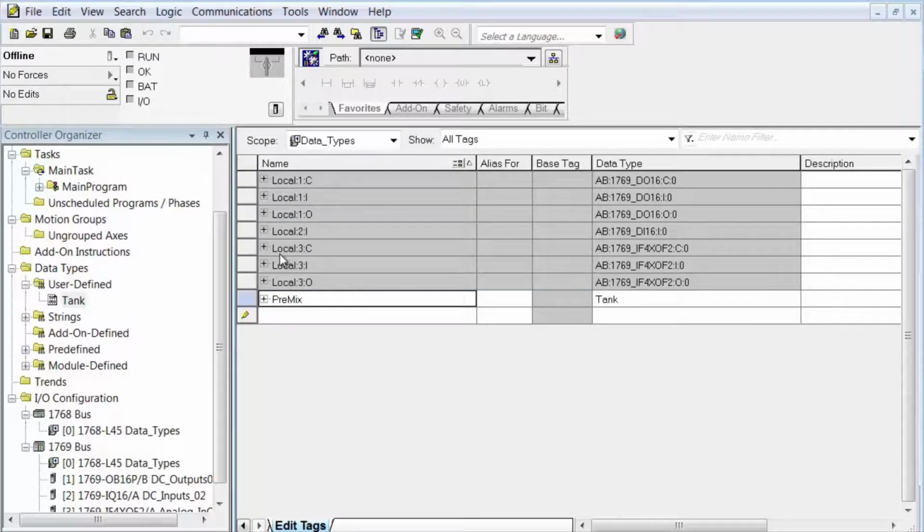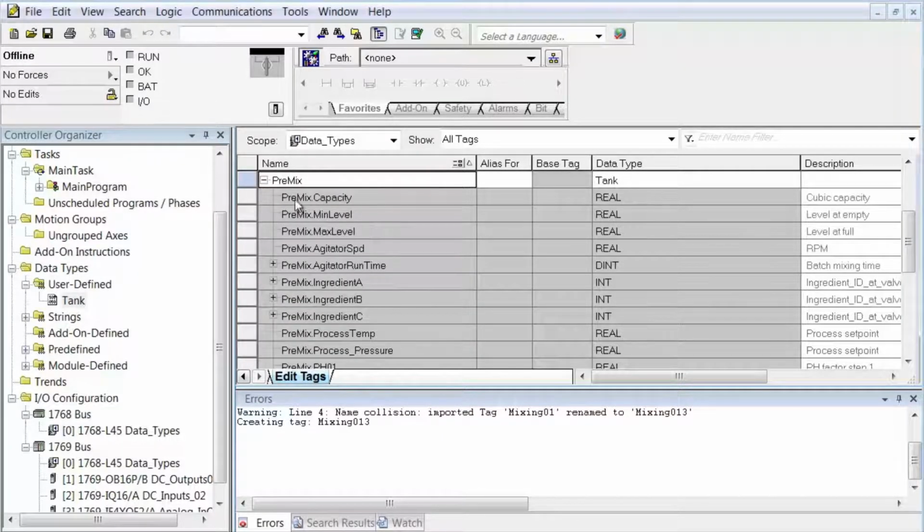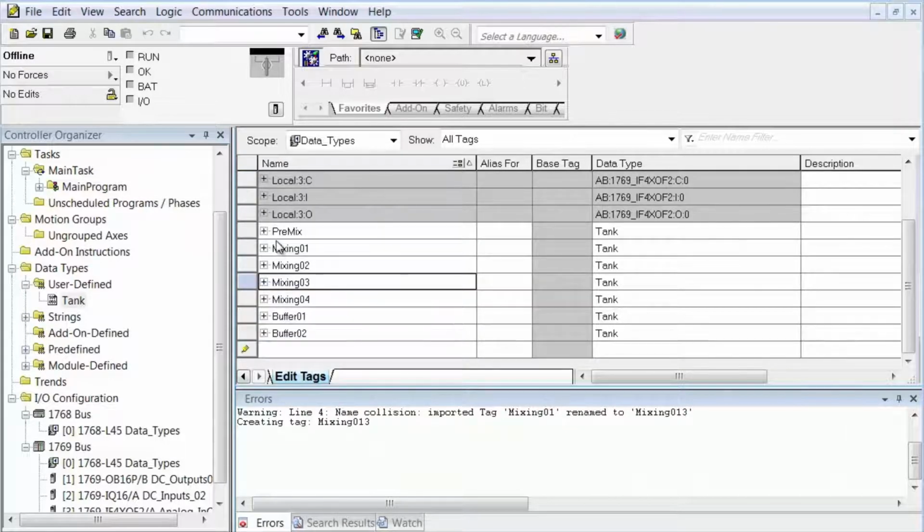Let's see if I had you do any more instances. Yes, I did. I had you create 6 additional tags with the same UDT tank. So I'm going to pause. So we paused, and I typed in premix. See, premix capacity, minimum level. I had mixing 01, another tank mixing number 2, and so forth, buffer tank 1, buffer tank 2. So you see how quickly I created literally a couple hundred tag names, all spelled out specifically for the application. Notice these all say tank right now.